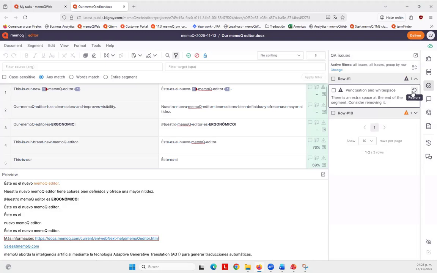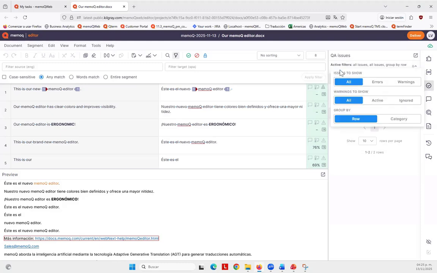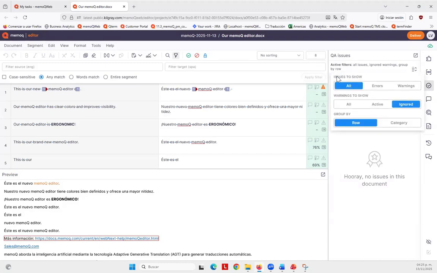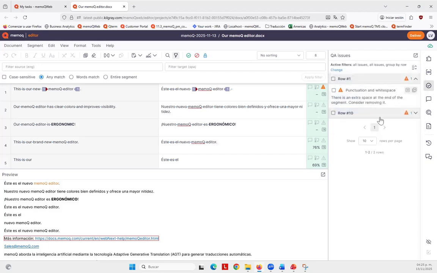I could restore them as well, but maybe what I want to do now is, well, I think I made a mistake. So I want to change my filters. And this time I only want to see the ones that I had ignored per row. So let's see. Okay, now I only see the one that I ignored, so I can restore it. And there we go. Now we don't have any issues that we ignored, but I can see them all now. And we will be able to see everything once again.